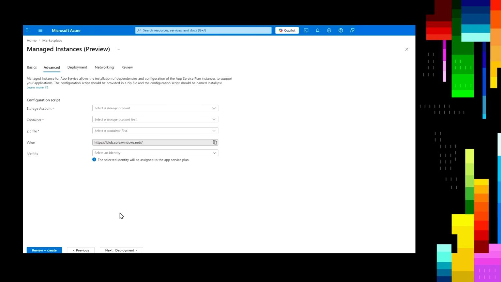Now, while you're zipping the install.ps1 file, you should also include all the installers or any other MSIs that you want to be installed on your underlying instance. Once you do that, you select the storage account over here, you give us a container name where this zip file is stored, and you give us a zip file name.